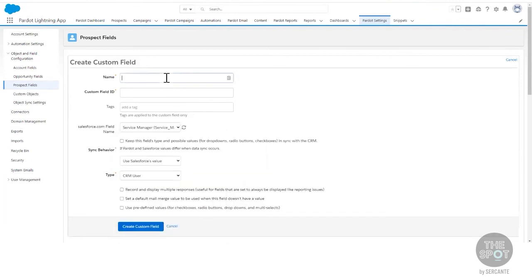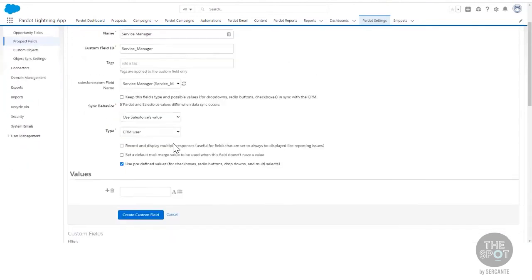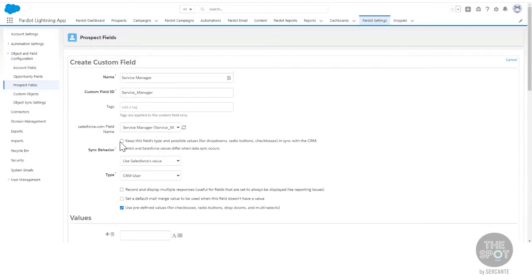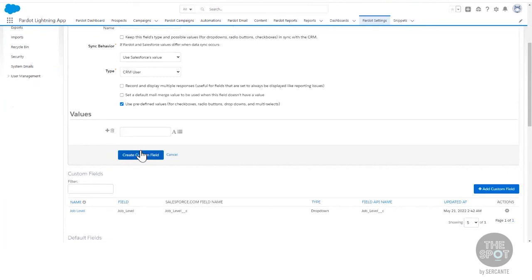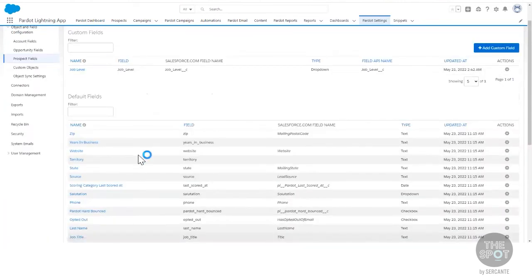So I'm going to click that, and then I'm going to type out Service Manager. And then this type is automatically CRM user. We don't need to do that because there's no drop down. We will be using Salesforce value because Pardot will not be able to overwrite this. And then we'll click custom field.